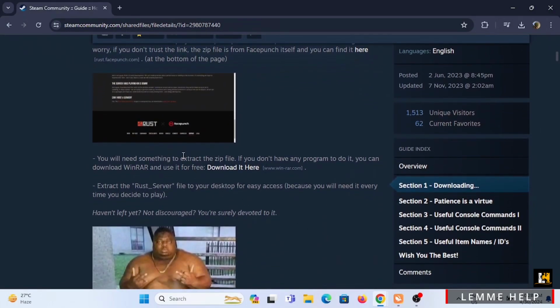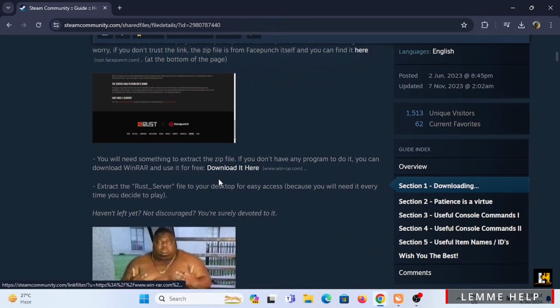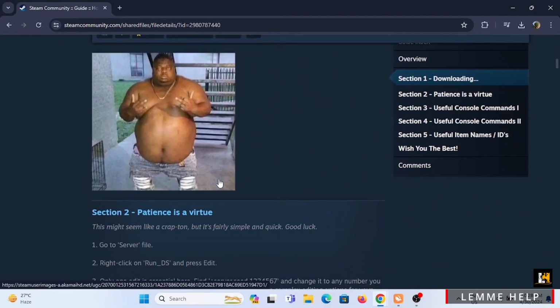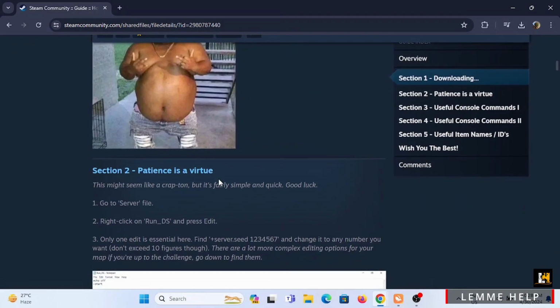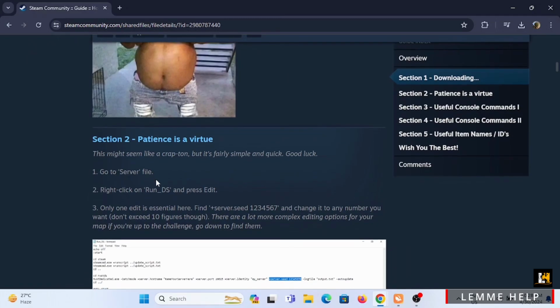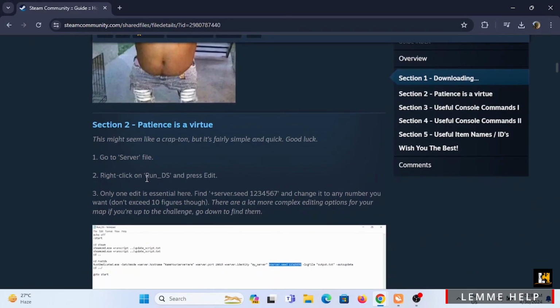Now, once your server is successfully downloaded, you have to furthermore do some of the settings or configuration to play solo on your Rust. Now let's start with it. Navigate to your server file in your device. Right-click on it. Then you have to go to Run. Then select the option of Edit.